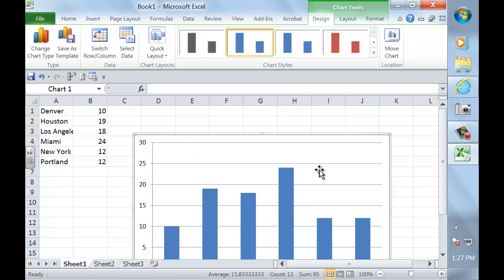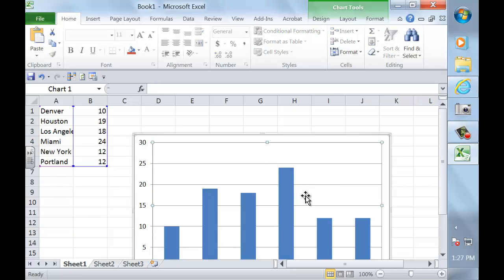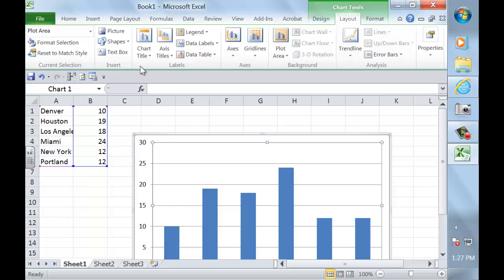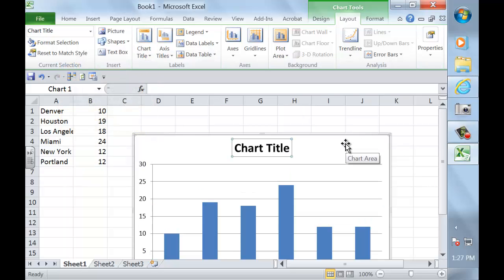I also need a title for my chart, so I'm going to go up here to Chart Tools. You will only see this if you have clicked on the graph. Watch, it'll go away if I'm just in Excel on the spreadsheet. So make sure that you're clicked on the graph. Click on Layout, Chart Title. I like mine above the chart. I'm going to click on this bar up here.